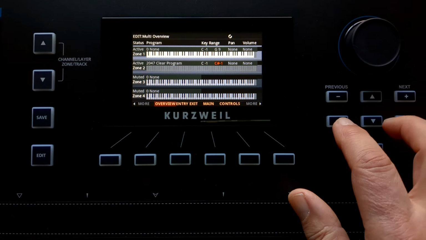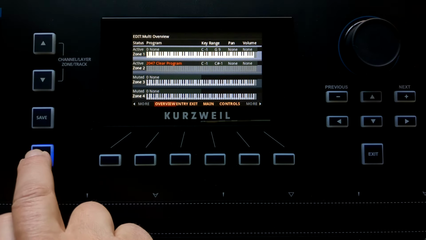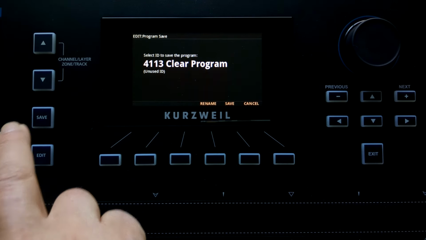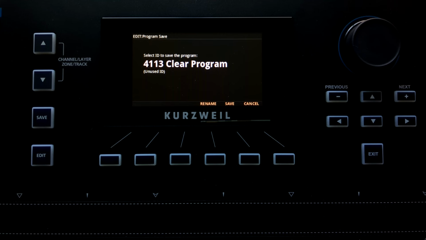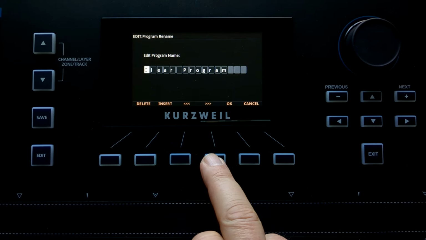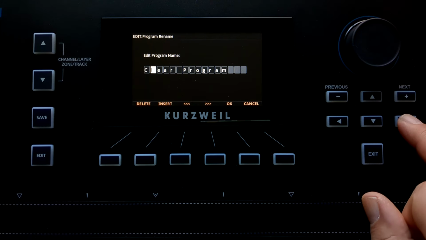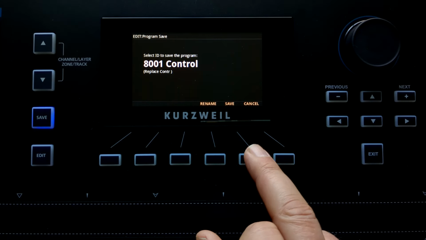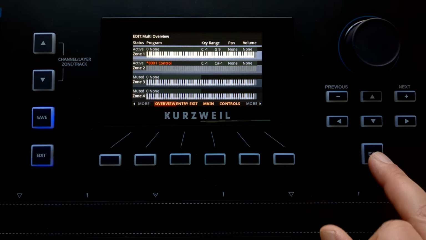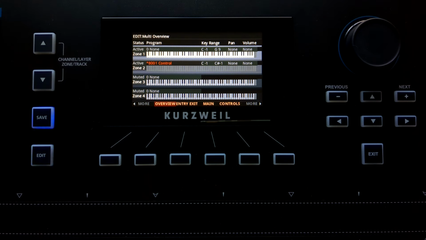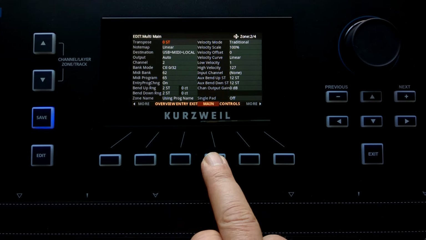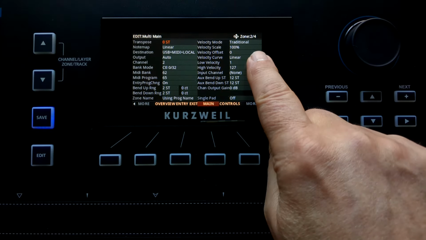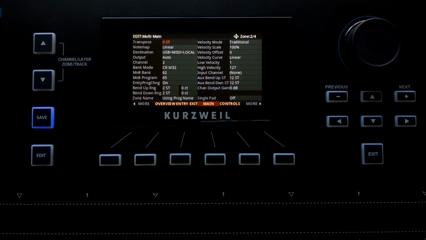So now we're going to edit the program within the multi, and we're going to save as our own program. So I'm going to save that as 8001, and I'm going to rename it, which I'll try and speed through on the video. So that will do. Now on the main page for this zone, and you can see we now have zone 2 selected. That's important.